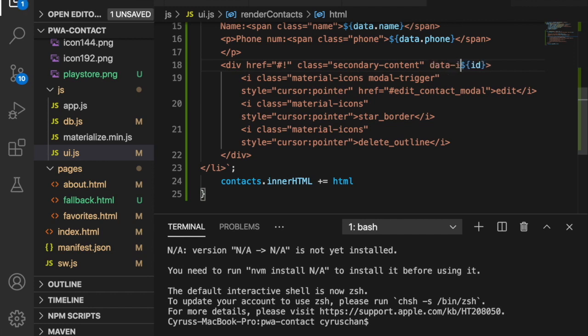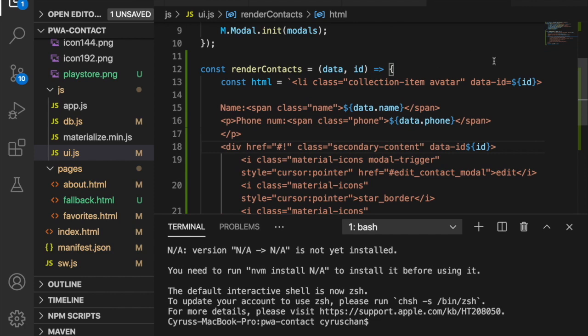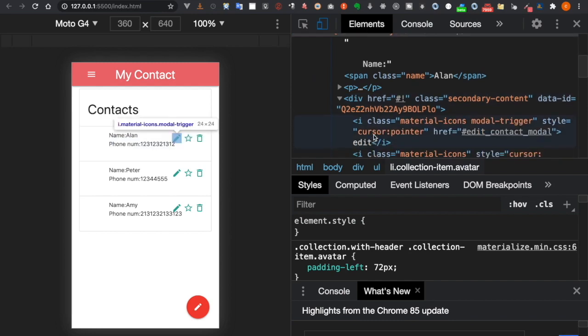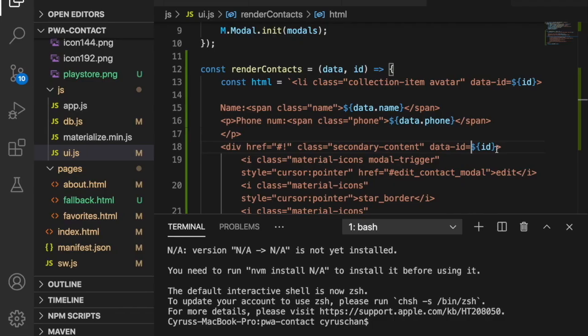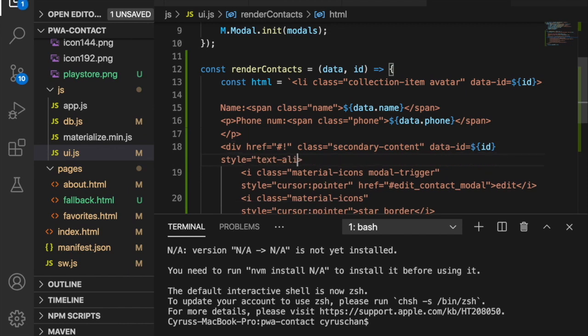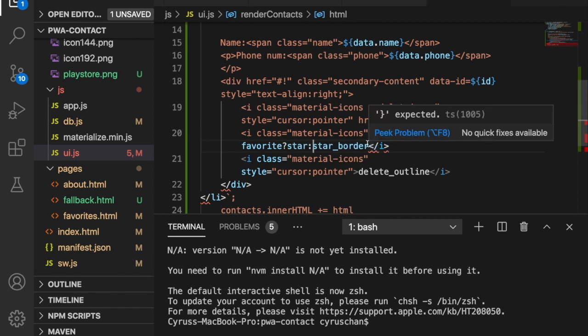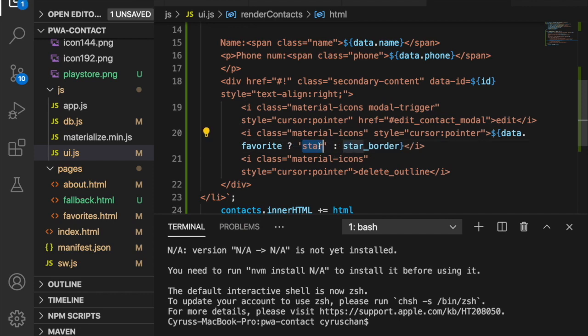We should use data ID equal, just like this one, and save it. Now you can see the data ID displayed at the whole list item and also the div which are around the icons. And we also need to add the style text-align right. And here we also use ternary operator that if this is favorite, then this is star, otherwise this is star border. So at last we save, and this should be a string.